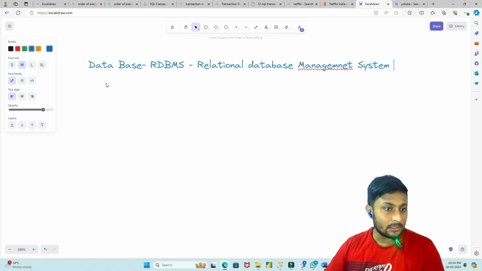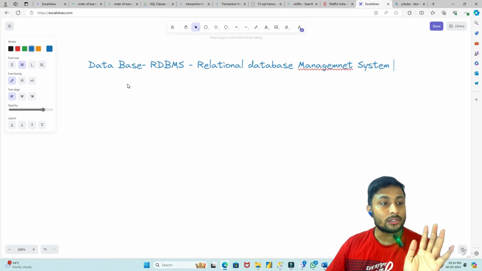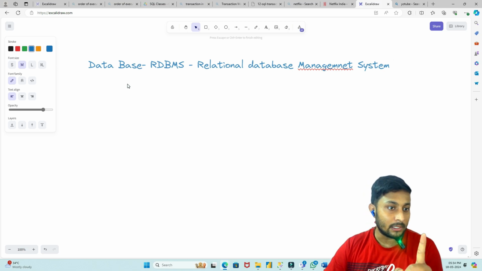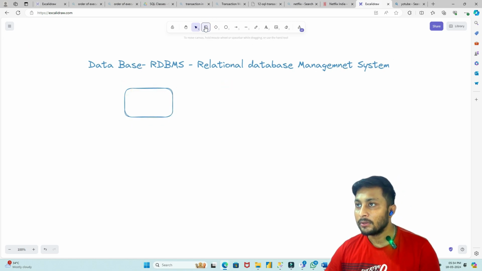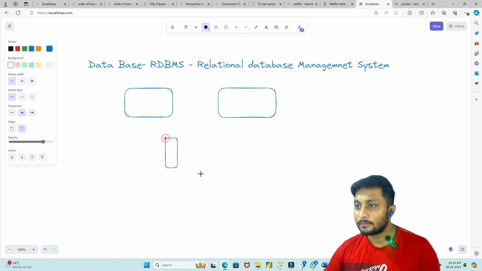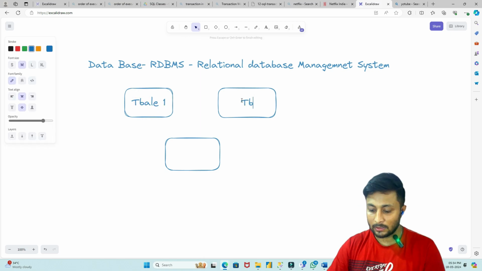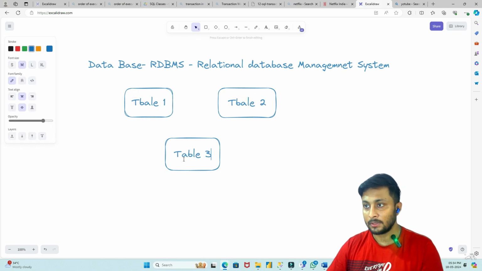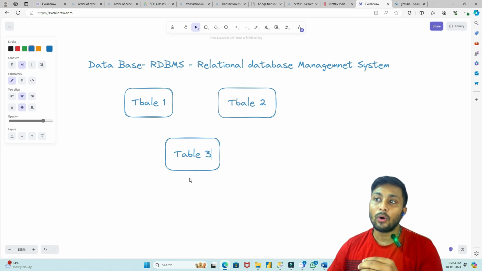Okay, and in this relational database management system, we do not store data in one table. We don't store data in one table. What we do is store data in different tables. Let's suppose this is table 1, table 2, table 3. So with relational data, whenever we want to fetch records from two or more tables.